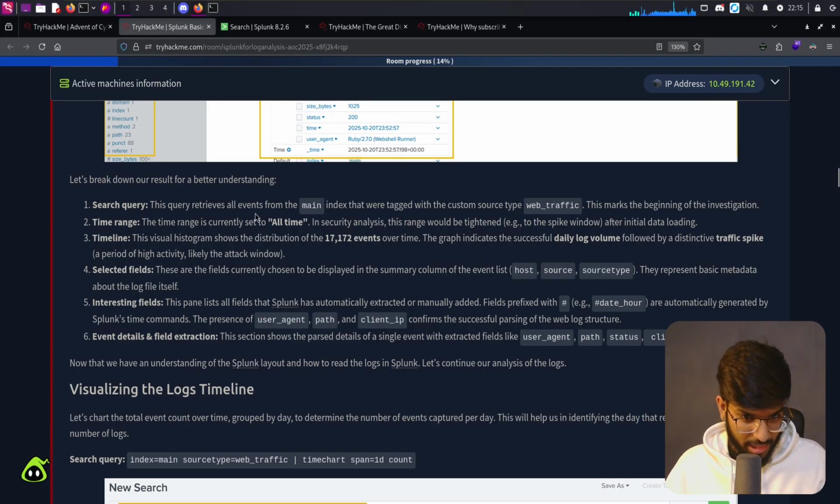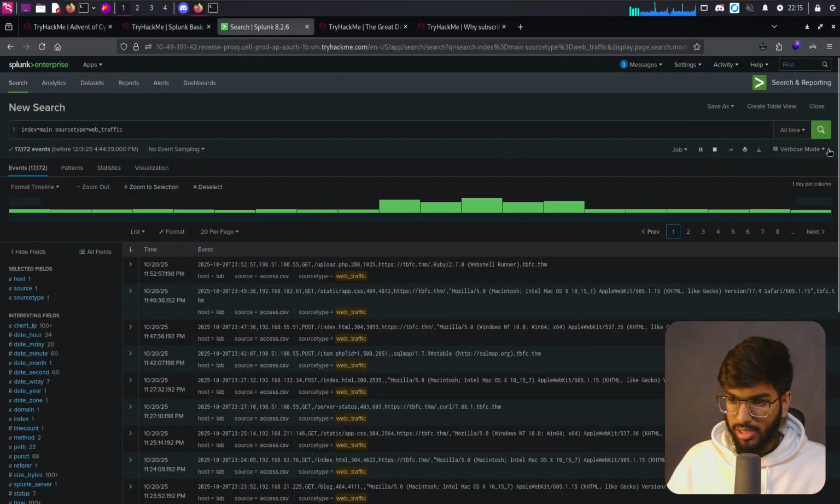Then comes the time range. It's the range to set all. In security analysis, this range would be tightened, for example with the spike window after initial data loading. So this is the time frame.